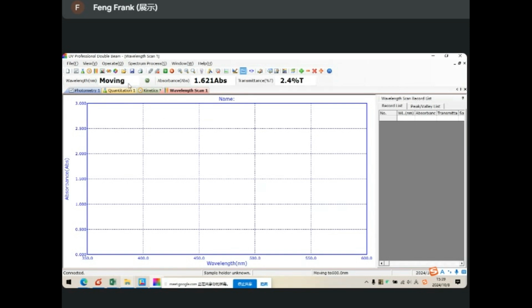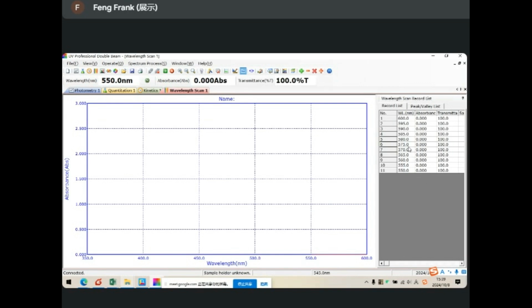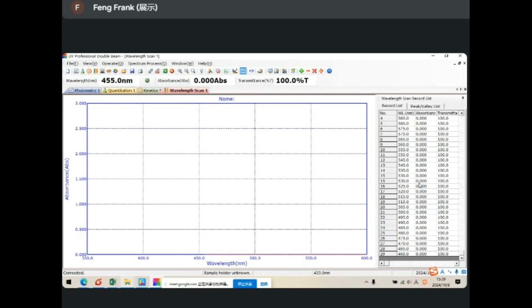Okay, the blanking is done. Start the test, and also select the cell holder. Let's see, 3, confirm, close.